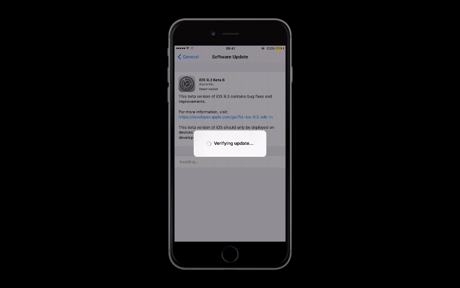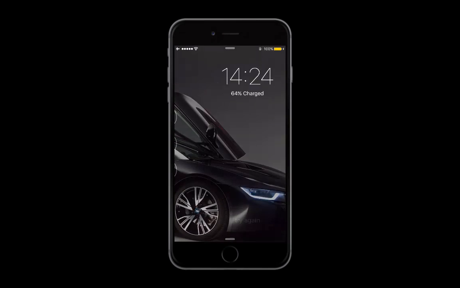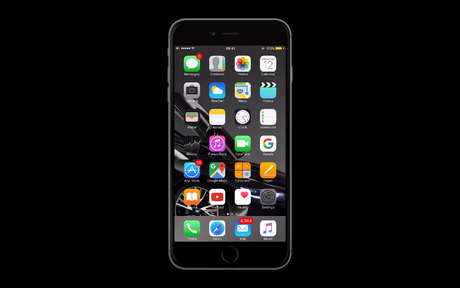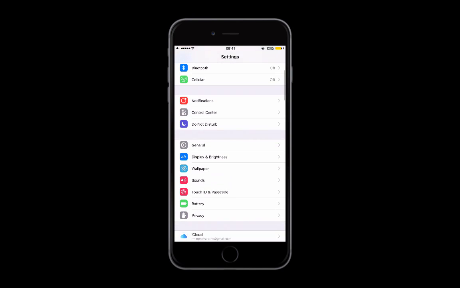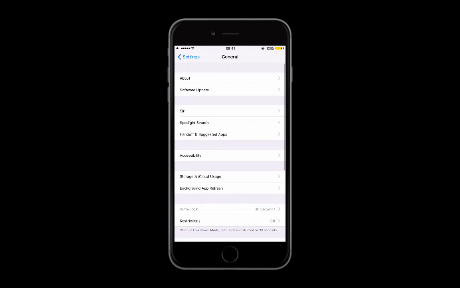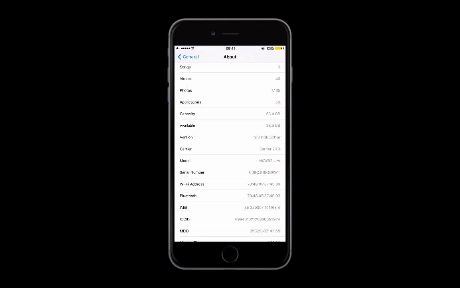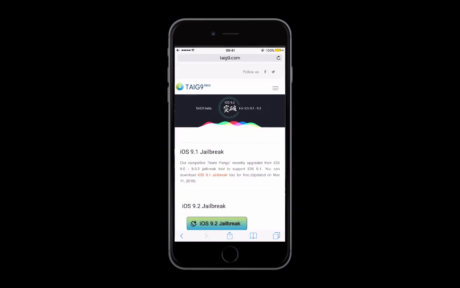Here, I am installing iOS 9.3 Beta 6 on my iPhone 6S Plus to jailbreak it. We will wait until the installation of iOS 9.3 Beta 6. It restarts the device to complete the update process. I will show you my iOS version before starting the jailbreak process. As you can see, I am running on iOS 9.3, actually 9.3 Beta 6.